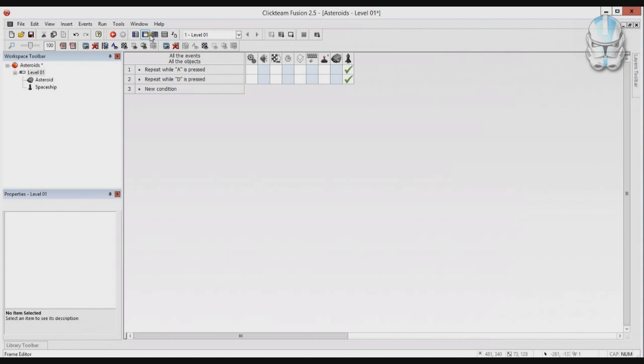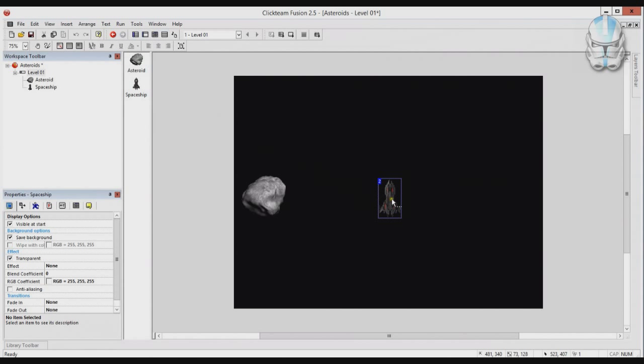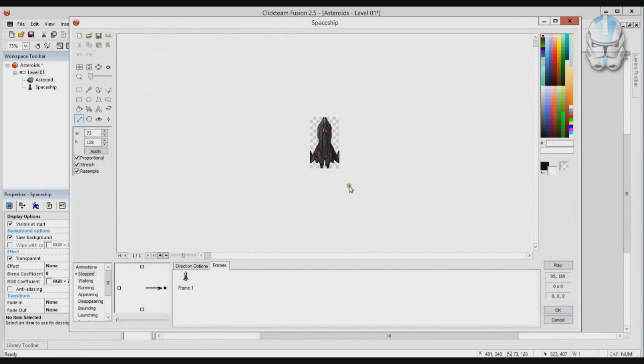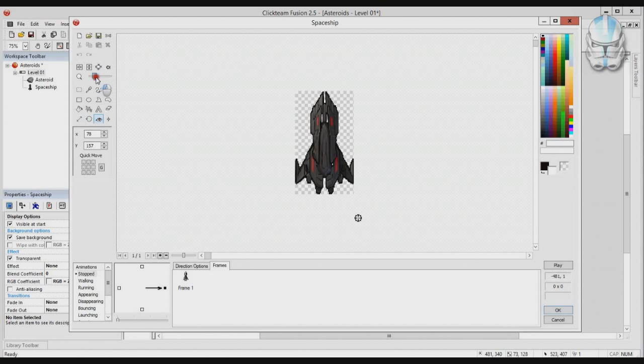We then want to go back to the actual frame editor. We want to open the spaceship up, double click it. Now there's a little icon here, the hotspot and the action point. Now the hotspot, if you notice, is down the bottom right hand corner. Let's zoom in a little bit just so you can see. And the action spot again is down the bottom right hand corner.